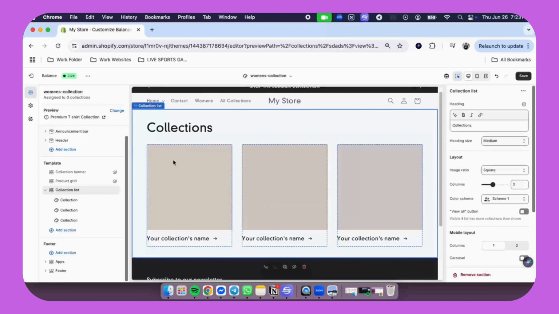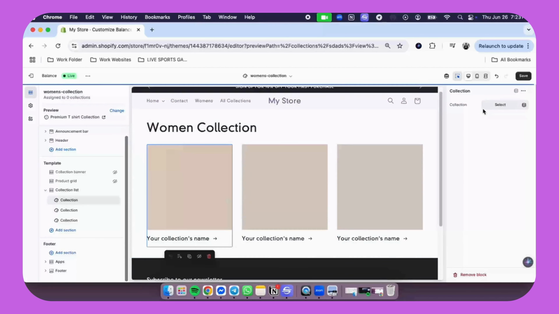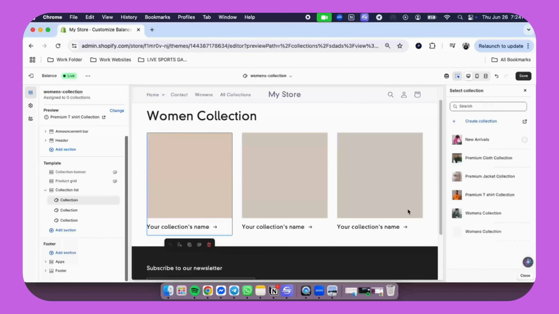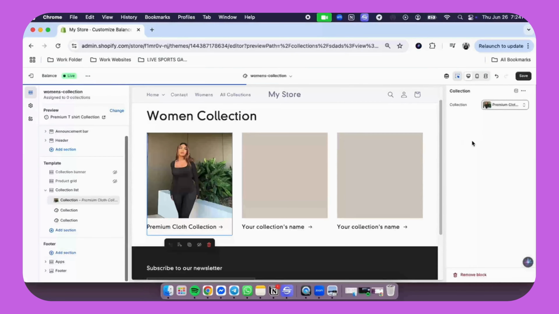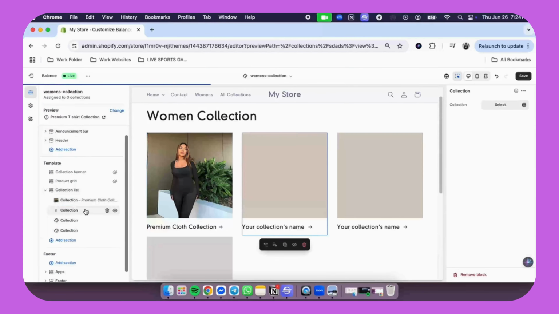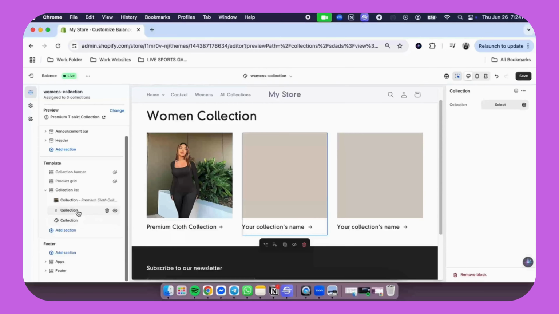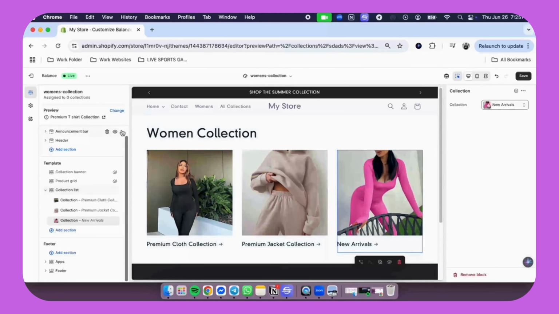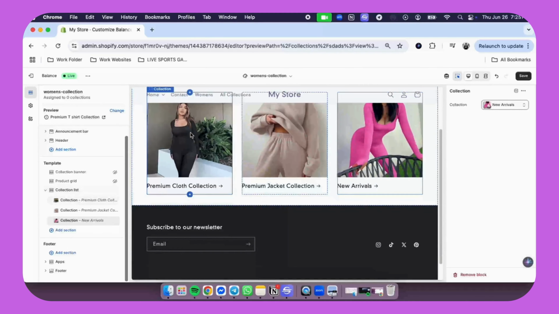Click into the first collection block, upload an image and rename it to Women Collection. Then select the actual collection from your store. Click Select Collection and choose Premium Cloth Collection. Now let's repeat that for two more. For the second, I'll choose Premium Jacket Collection. And for the third one, let's go with New Arrivals. Once that's done, we've got a nice 3-block display showing different groups of women's products.